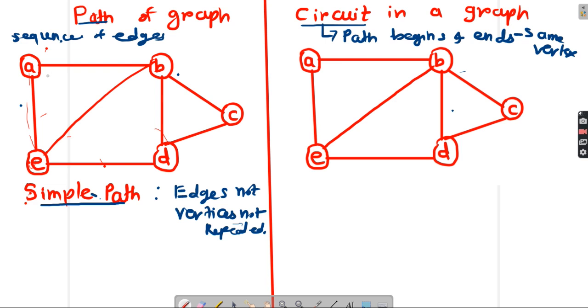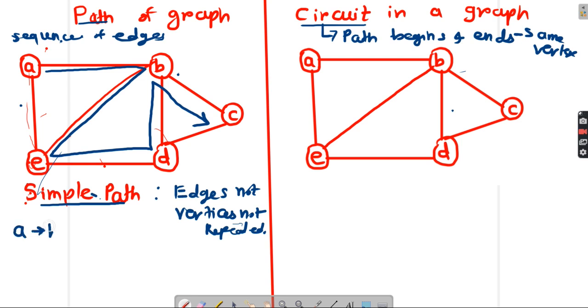Now consider you start from A, and you go A to B, B to E, E to D, D to B, and B to C. So I will write here the path: A to B, B to E, E to D, D to B, and B to C. Now see, it is a path, but it is not a simple path.